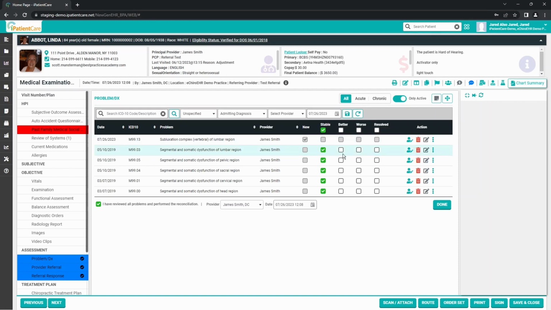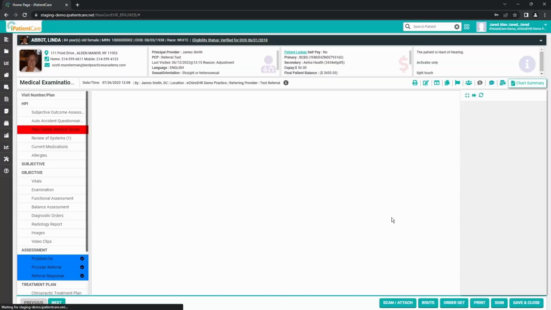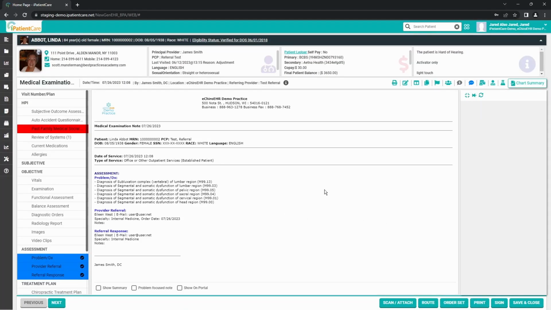If you were to check some of these checkboxes, that can resequence and change the order of your diagnostic codes, which could affect some things, including billing. So for that reason and some others, we recommend always just selecting stable. Once we hit done, we know that's going to apply into our note. We're going to see that all get documented just like we were looking to.